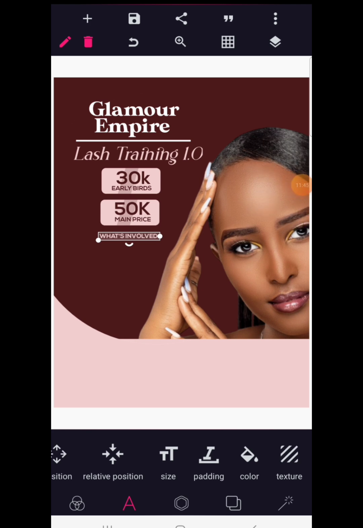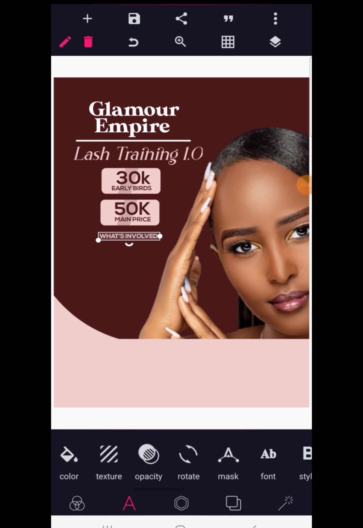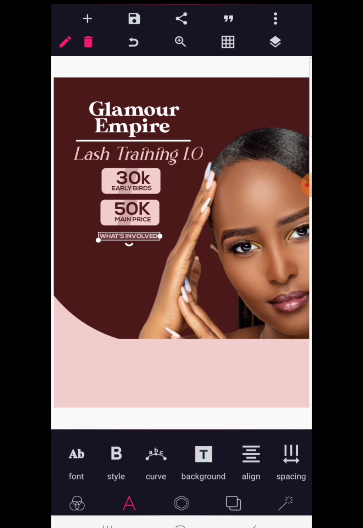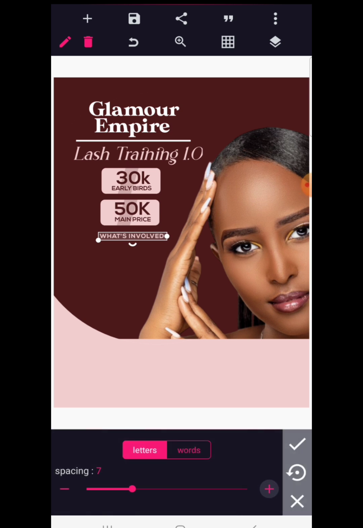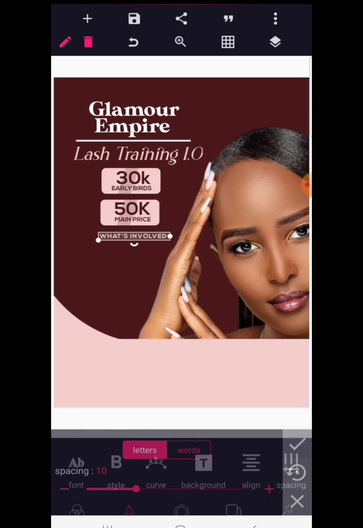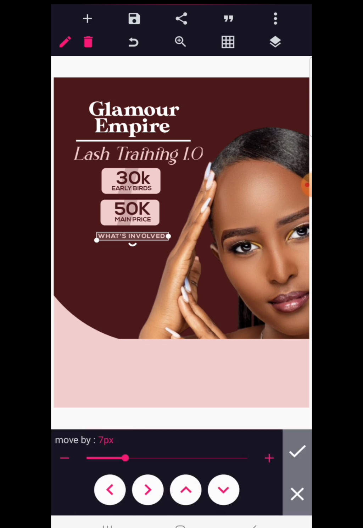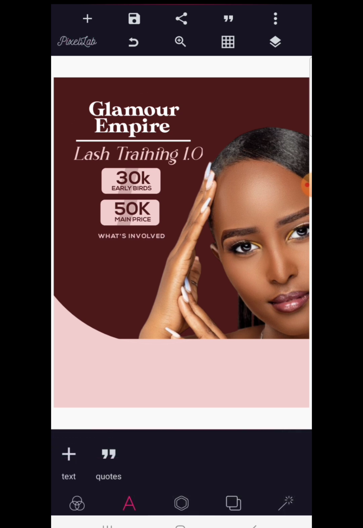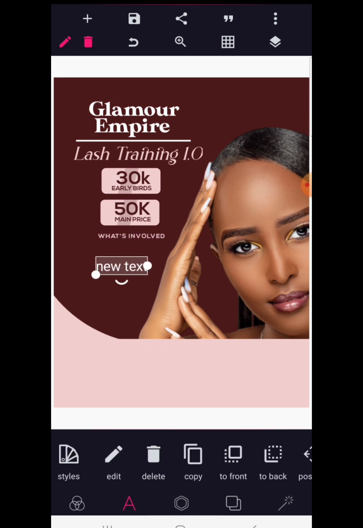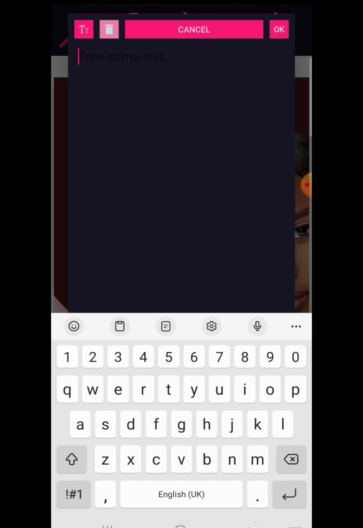Okay, so after changing the color into that, just give it a little touch of spacing. Let's space this out by up to 10. Then you can use your position to align it properly. So, what's involved? Now we're going to go to new text and write what those who pay for this class will be expected to learn.